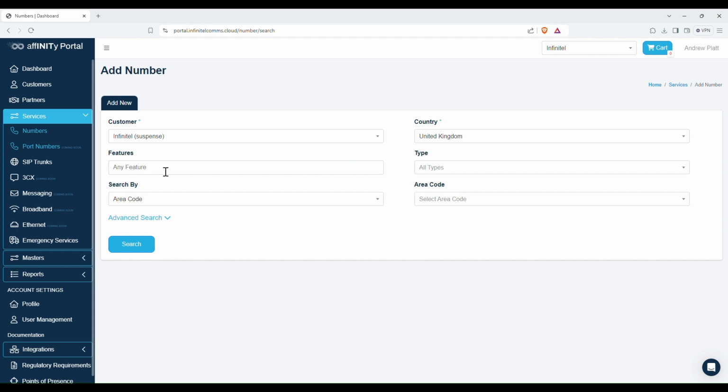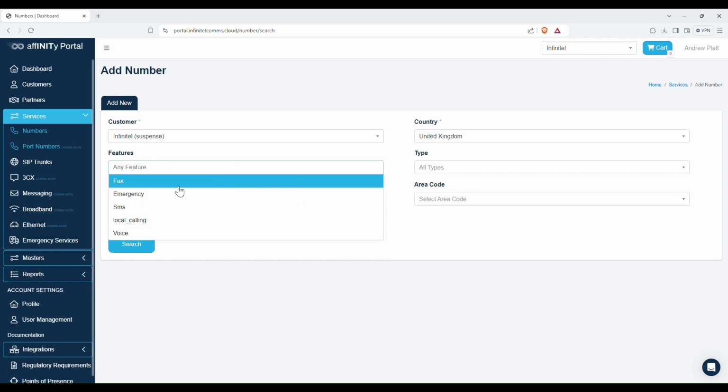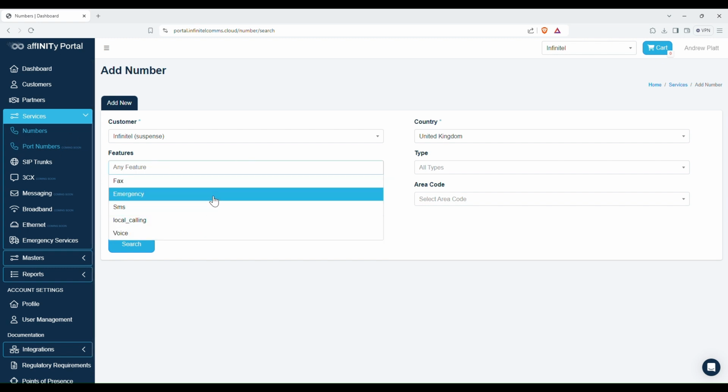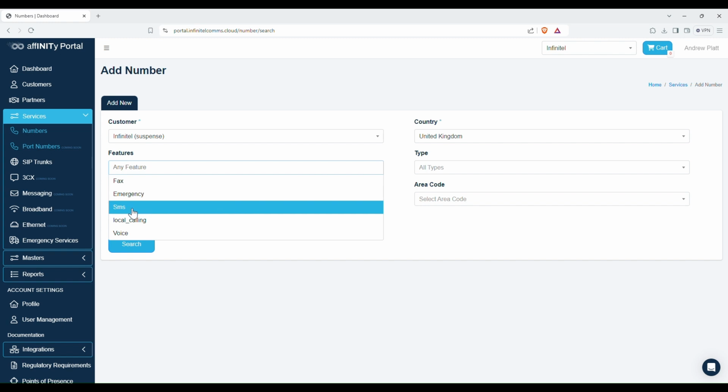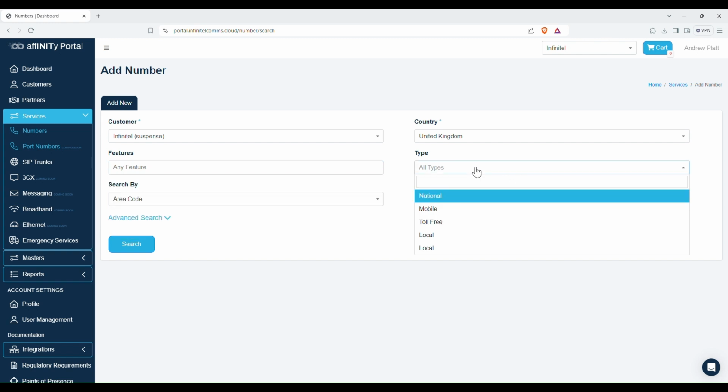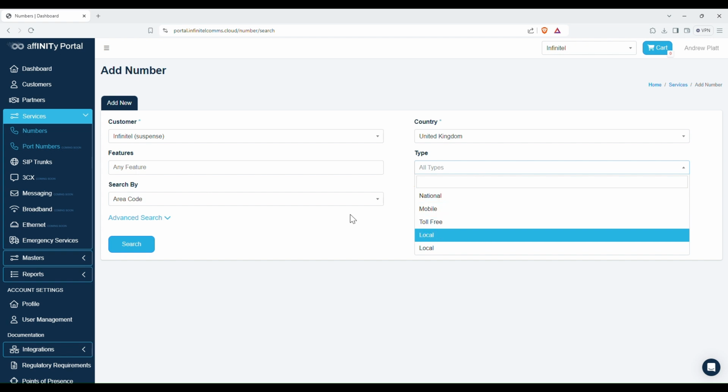When purchasing a number, you can leave this blank, or you can choose to add any filters, such as any specific features. Does the number need to support fax, emergency calling, SMS, etc.? And what type of number do you need? National, mobile, toll-free, or local.